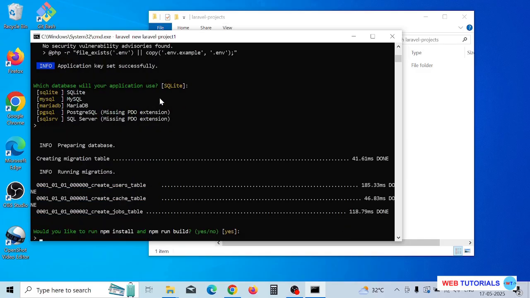The installer has run some migrations. That means a new database will be created with the name Laravel-project1, and some tables like users and jobs will be created inside the database.